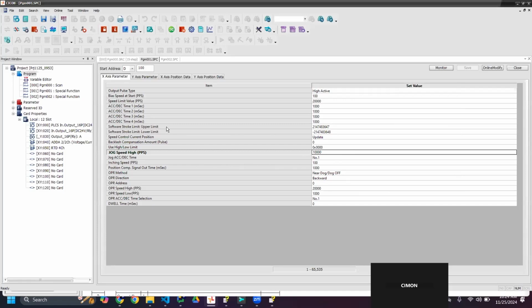The software stroke lower and upper limit is how much your motor can move within the software. So we have negative 2.14 billion to 2.14 billion. Our range is 2 to the power of 32, which is 4 billion unsigned, but we do use the signed notation. So you will be moving from negative 2.1 billion to positive 2.1 billion.